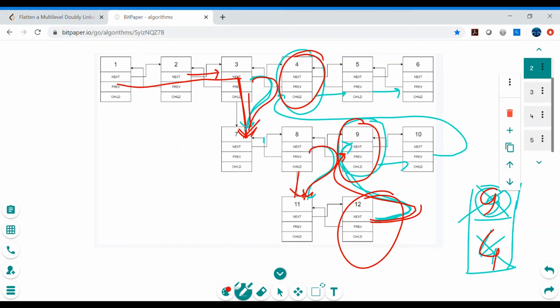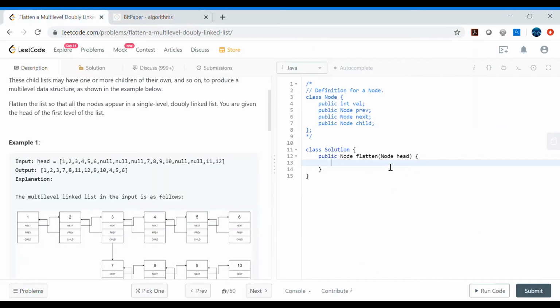Another additional item we need to do is take care of the previous pointer as well. So once we do this, we need to assign this previous as well. That's a pretty straightforward thing. So let's quickly convert this idea to code here.